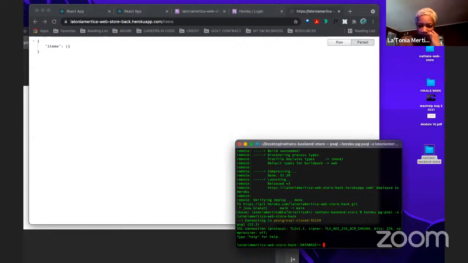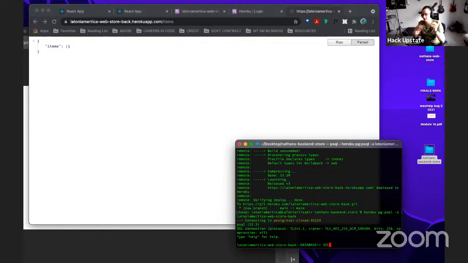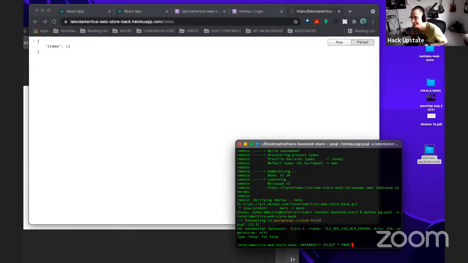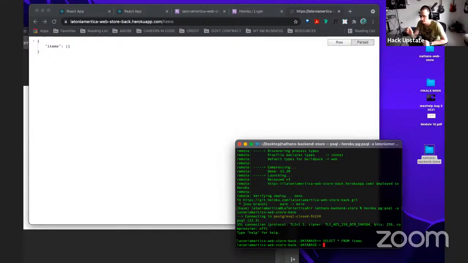If you click and do a select star from items, or sorry, from store. Store is the name of the table. So it's not store, it's items. I was right the first time. There we go. Then a semicolon. So hit a semicolon right there.